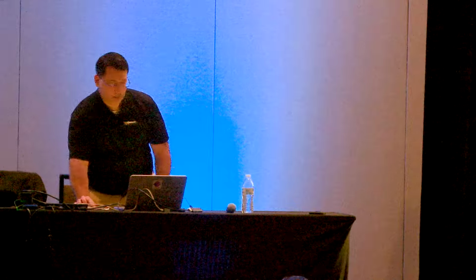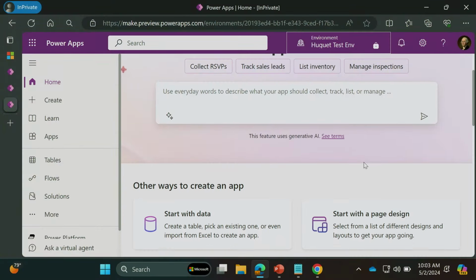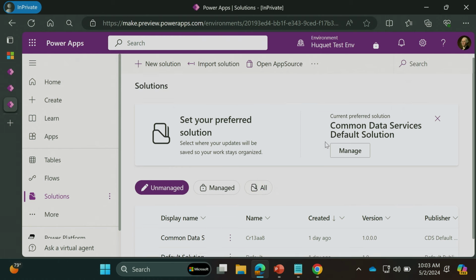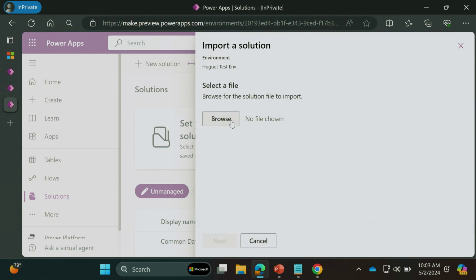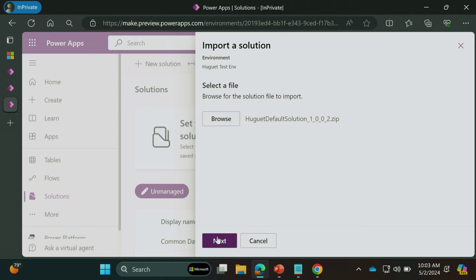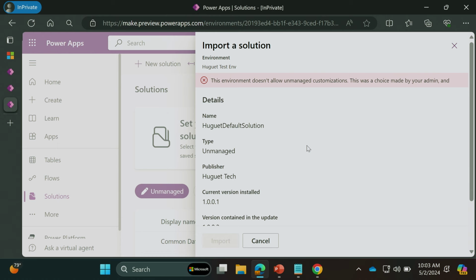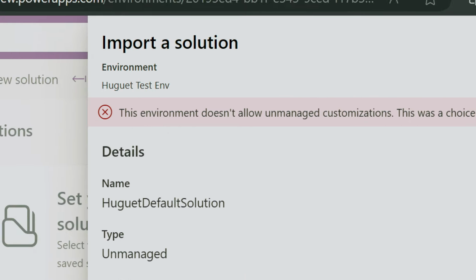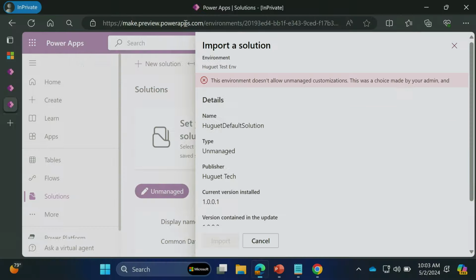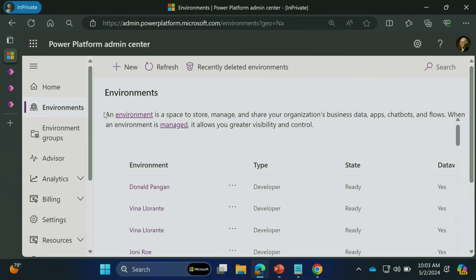So if I tried to import a solution here, it would just balk at me. I do have an unmanaged one, and I'll show it quickly. If I do import solution, browse, this is an import I did, I exported an unmanaged version of that solution. It just comes back and says, hey, you can't do that, right? Okay, so the admin experiences, here we go.